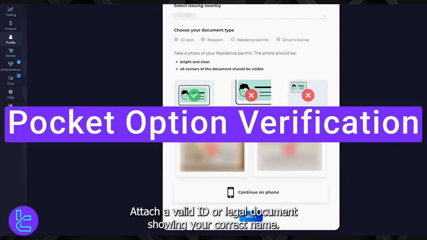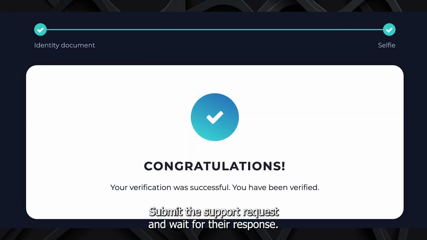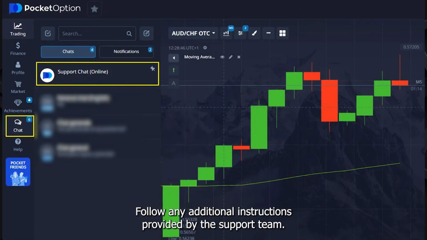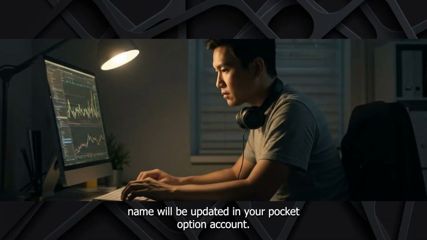Attach a valid or legal document showing your correct name. Submit the support request and wait for their response. Follow any additional instructions provided by the support team. Once approved, your name will be updated in your Pocket Option account.